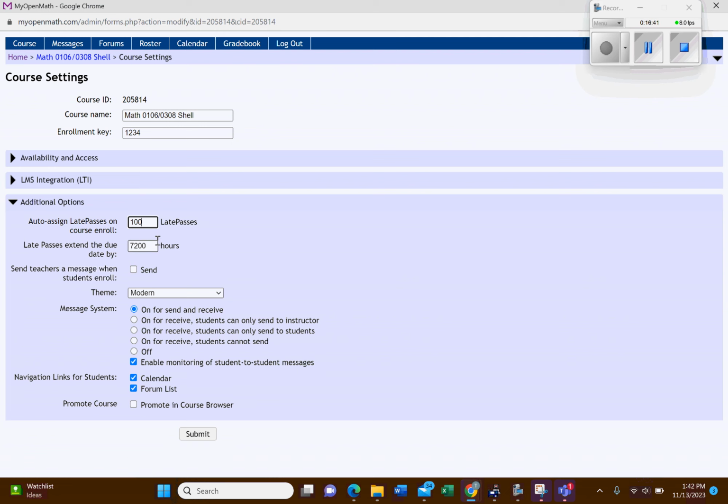Now, one thing that is kind of weird about this is that it says the late pass extended the due date by, and so you notice right here, this is a lot of time, 7,200 hours.